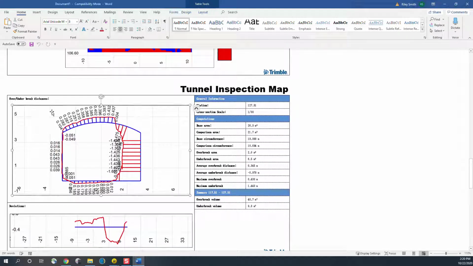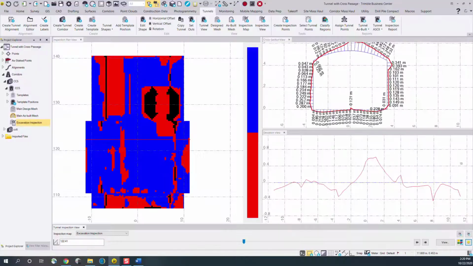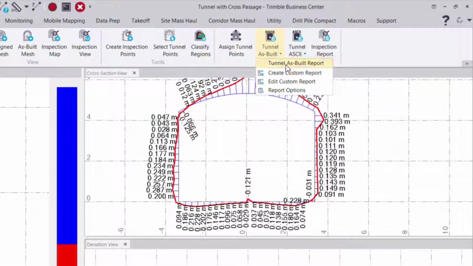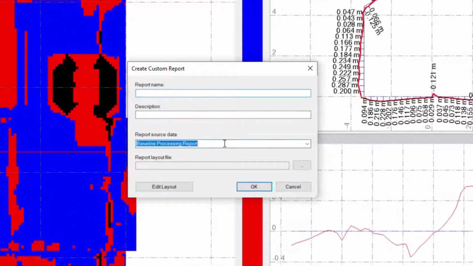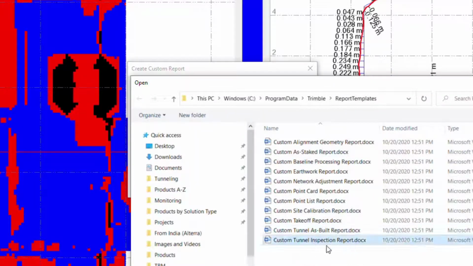If you find that the layout of this report isn't preferable and you want to change it, you can also use the custom report feature to change the layout of this report. For instance, if I want a larger cross-section view, or maybe I don't need these table values, I can remove these and create my own report. To do this in TBC, you can go to the Create Custom Report option and select the Tunnel Inspection Report. I can give it a new name, and I can call this Example Inspection and Custom Inspection Report. And then I choose my report layout file, which in this case will be the Tunnel Inspection Report.